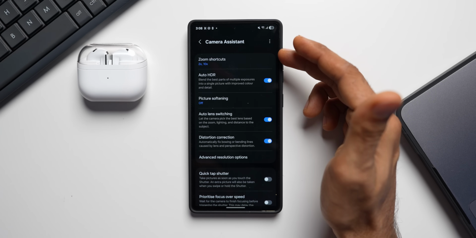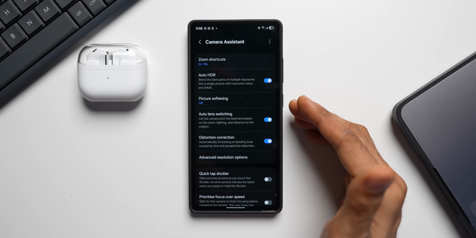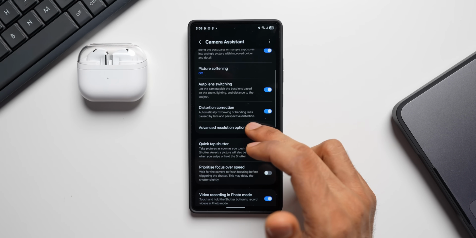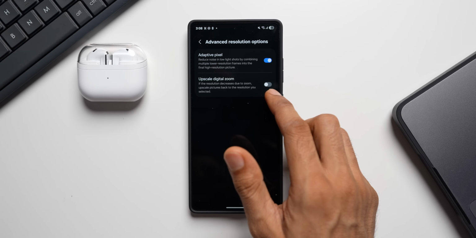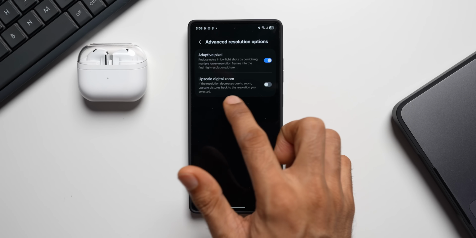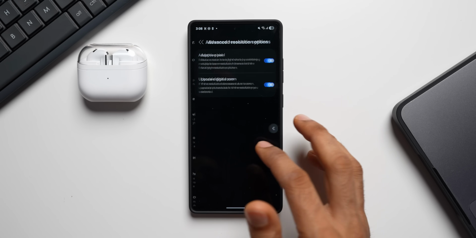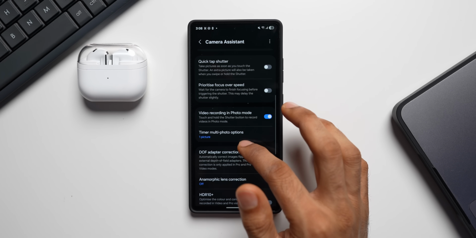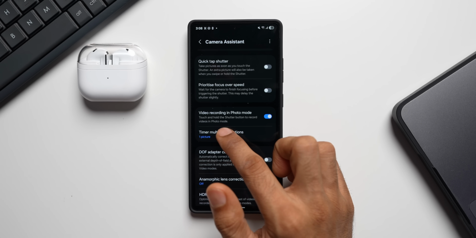As you can see, we've got zoom shortcuts. We can add 2x and 10x zoom shortcut, auto HDR option, picture softening options, auto lens switching, distortion correction, advanced resolution options where you can set adaptive pixel or upscale digital zoom. If the resolution decreases due to zoom, upscale pictures back to the resolution you selected, which is a fantastic option you need to enable. And then we have got quick tap shutter option, prioritize focus over speed, video recording in photo mode. You can just touch and hold the shutter button to record videos in photo mode.